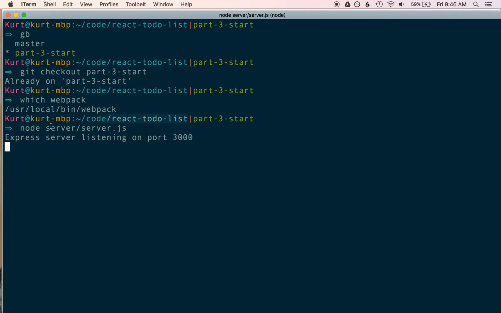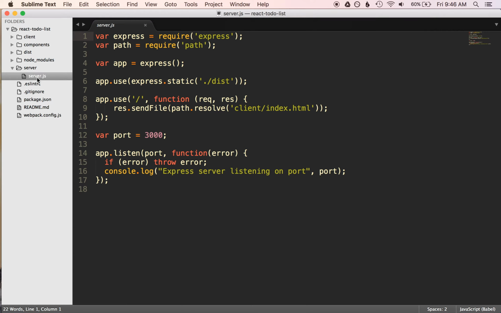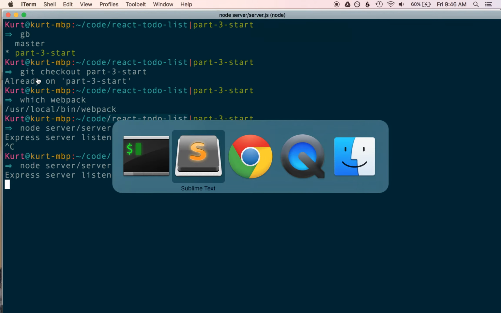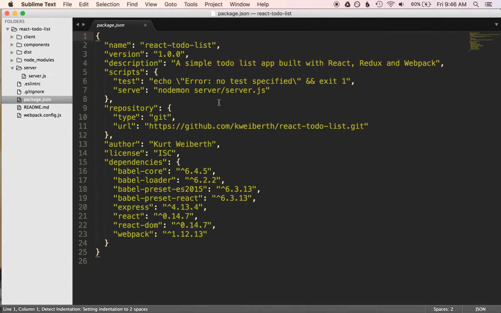Now, running node server/server.js is great, except that if you make a change to any of the server code, it's not going to update automatically. So you'd have to cancel it with Control-C, and then you'd have to run it again. But there is something we can do to fix that, and it won't be super obvious here because our server is so simple, we're not really changing much. But I like using nodemon.